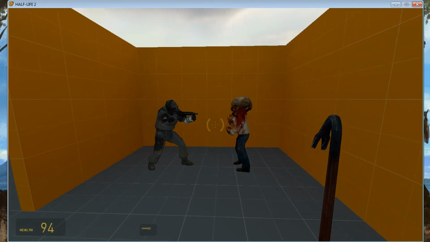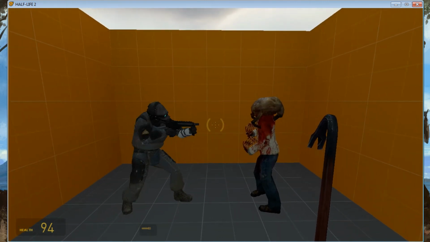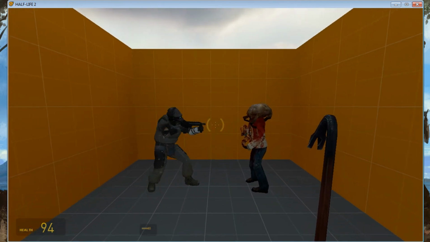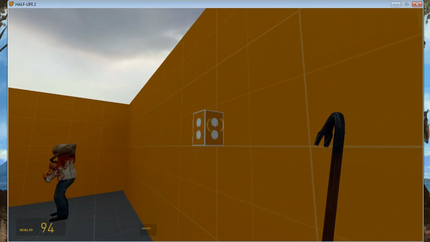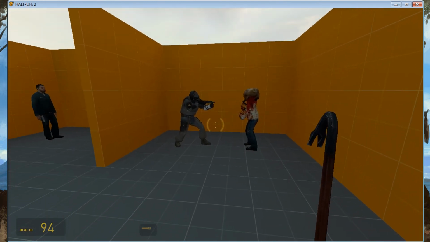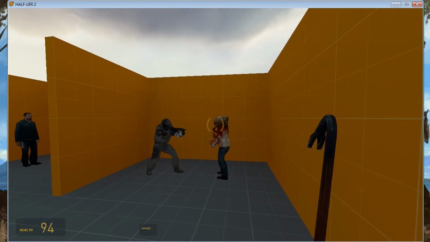Here's an example of input and output. These two NPCs are currently neutral towards each other, but if I push a button here, it creates a new relationship which overrides the current one and makes them hate each other.